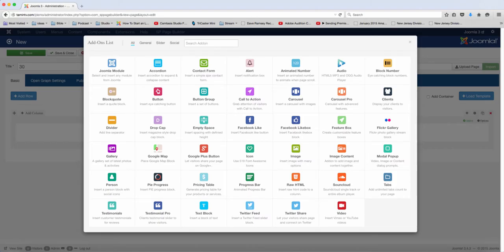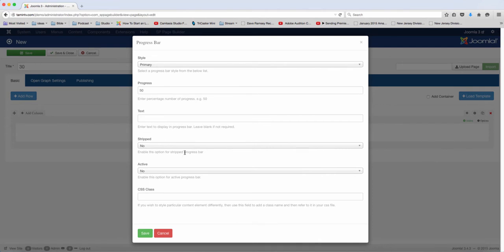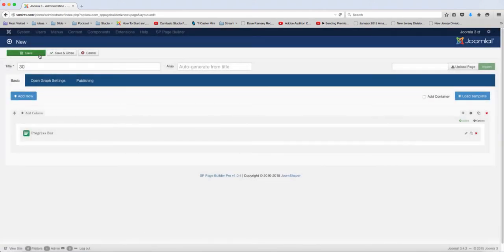In this lesson, we're going to add an animated progress bar. So let's click on the progress bar here. And once again, just leave everything as the default and click on save. Now I always do that just to see what it looks like.